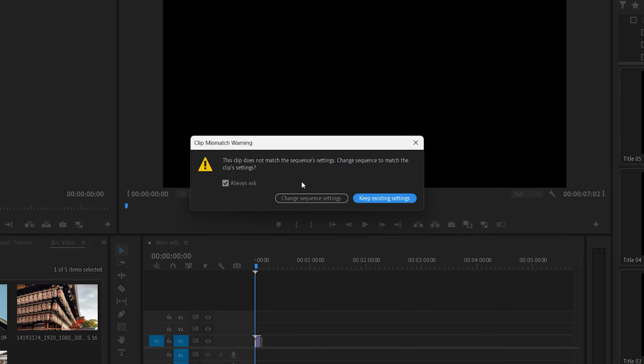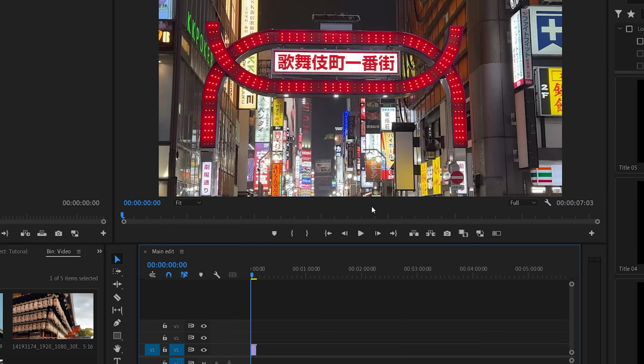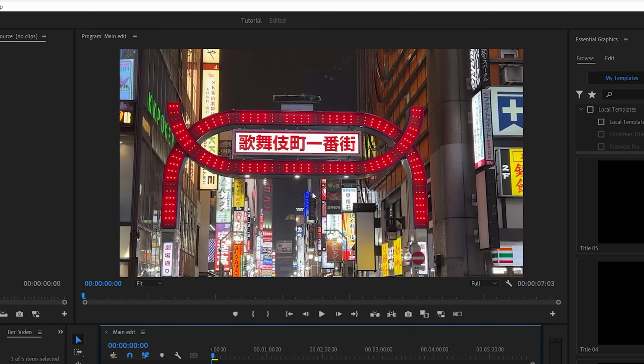So why does this happen? Well, since my sequence settings are set to 25 FPS and my resolution is set to 1920 by 1080, it's gonna give us a clip mismatch warning. Now I'm gonna leave this on always ask, but I'm gonna keep my existing settings. But when I do that, our clip is zoomed in.